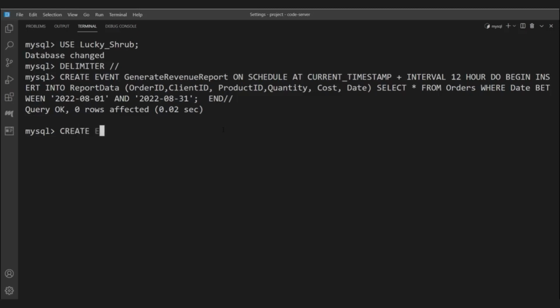First, create the event and call it Daily Restock. Then specify the schedule. As this is a recurring event, use the every clause and schedule it to occur once a day. Next, add the do keyword followed by a begin and end block. Within this block, define the event's logic.